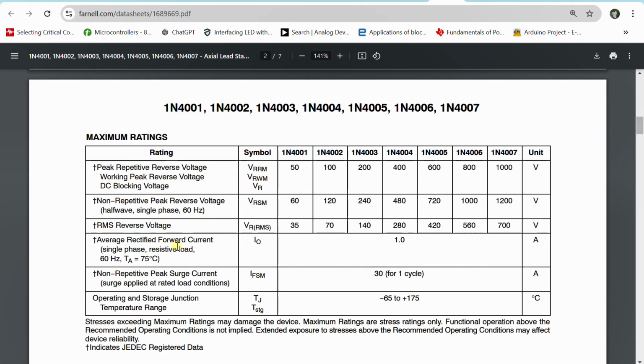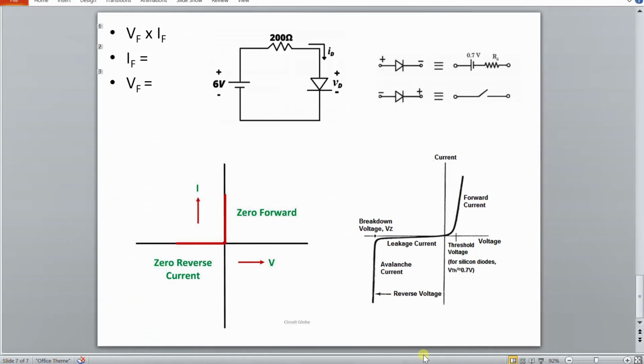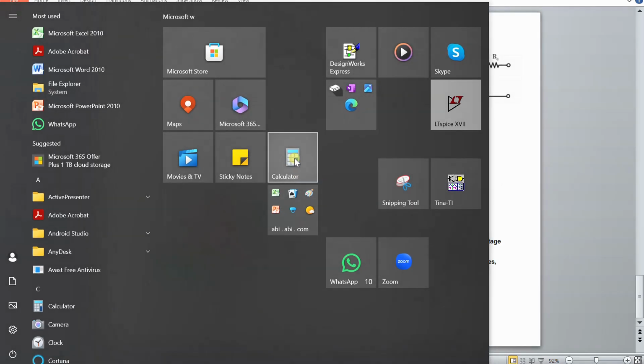Here, the power loss in the diode: power is nothing but V into I, right? In the same way, the power loss formula for the diode is the forward voltage drop multiplied by the actual forward current going through the circuit. This is an example circuit I have given here. How much forward current flows, we have to calculate.